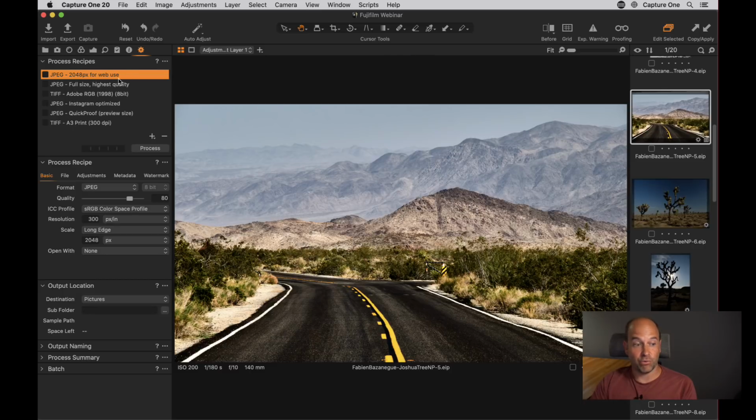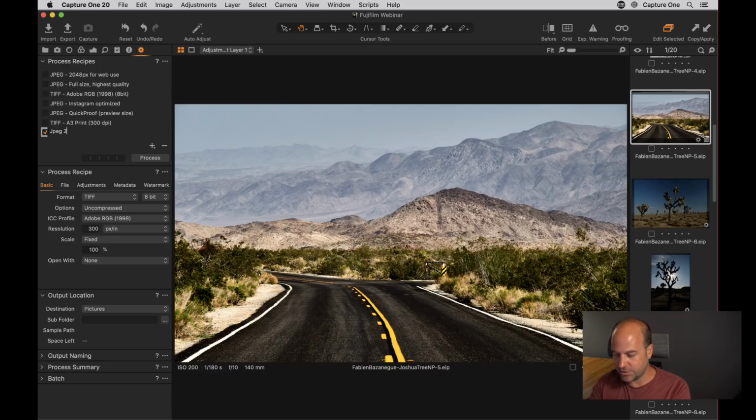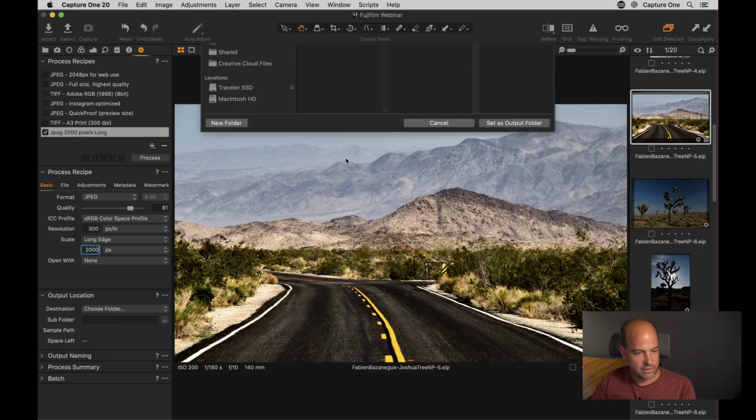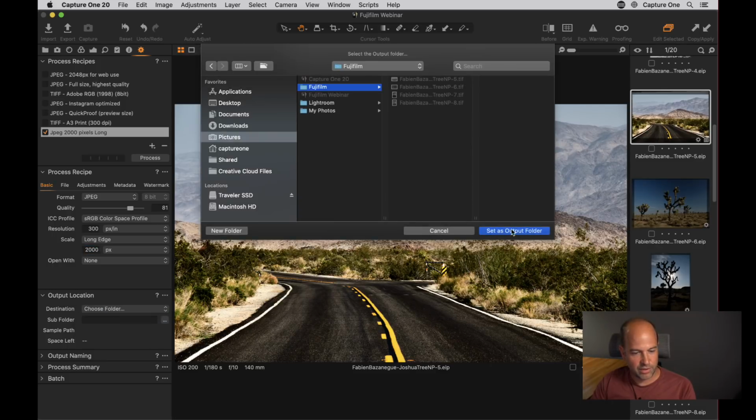So if you want to create your own, it's just a simple case of saying plus. Let's say we want to have a JPEG which is sized at 2000 pixels on the long edge. Then I would change my parameters down here. So I said I wanted a JPEG. I'm going to drop the quality a bit. I want sRGB. The scale I want to have on the long edge was 2000 pixels, as I said, and I'm going to specify my output location here. So let's specify my Fujifilm folder again.